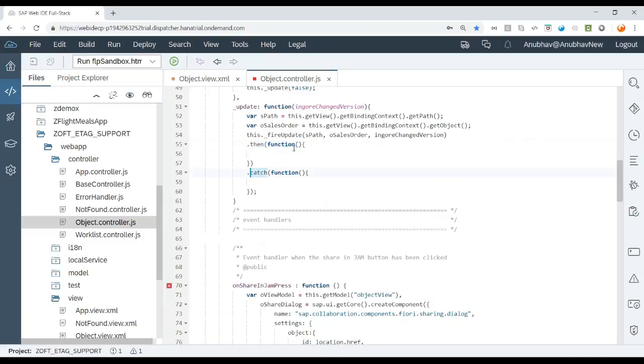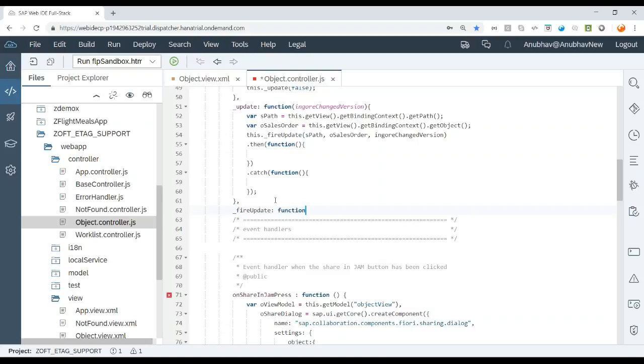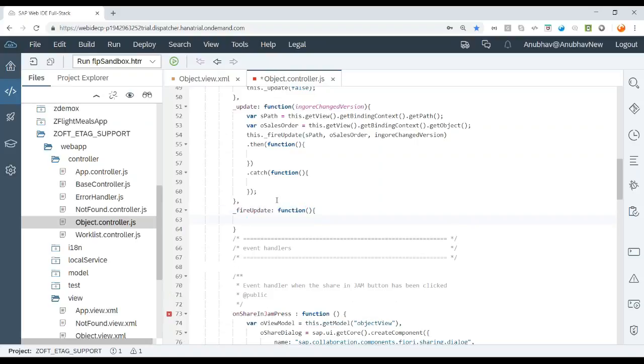All right, then and catch, and then we have to implement now this method fire update, which is actually going to talk to the OData service and going to finally bring you the update. So these three arguments will be the input parameters. And this is going to return a new promise. That's what this method does. And we got to now implement this method calling the OData model, and via the OData model we are going to fire an update. So this returns a new promise, and this function is what is the promise function.